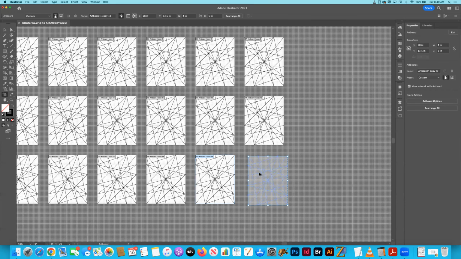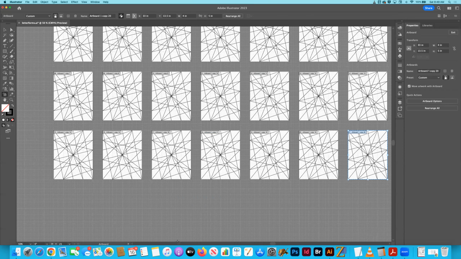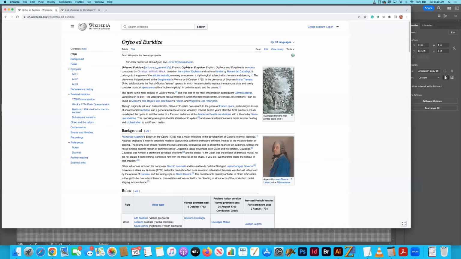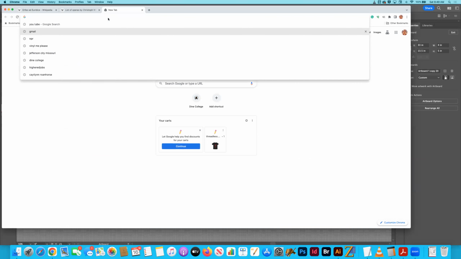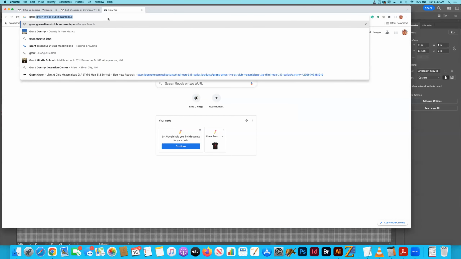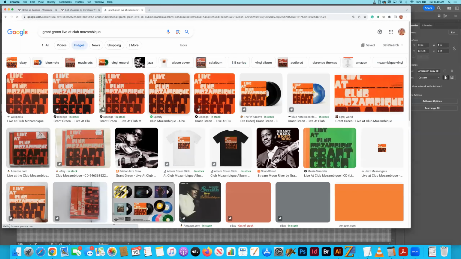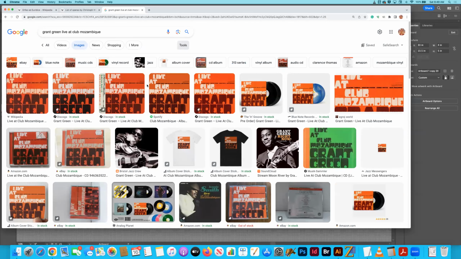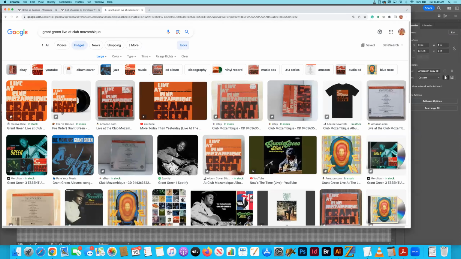I think there's a lot of power behind this project. I was talking to you guys the other day about looking at that Grant Green record. In fact, let me do a quick search. It was Grant Green live at Mozambique. I was sharing this in class the other day, and I just think that there was something about these letterforms that I just thought, this is the project that I'm asking students to do right now. That's it.